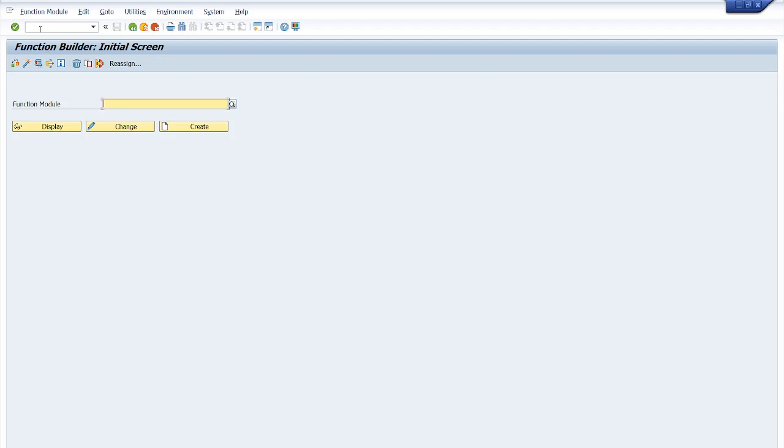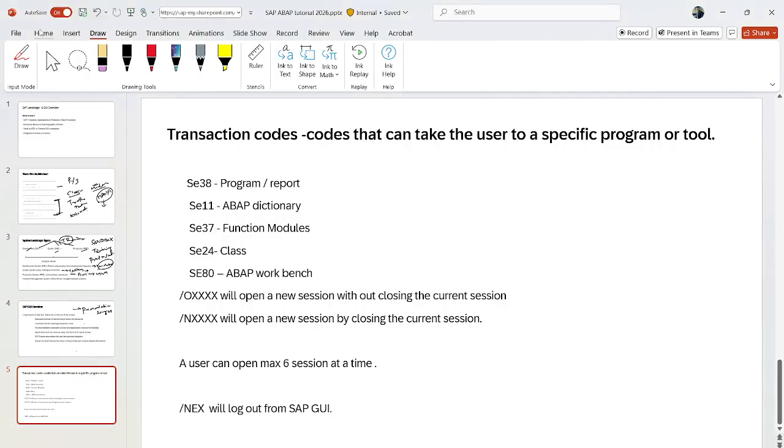Now what is /NEX? /NEX will close all the sessions and log out from the SAP screen. If I enter /NEX, it will close all the sessions and we will be logged out from SAP. If I enter it, gone. There is no SAP screen available now. We have to log in again if we want to work in SAP.